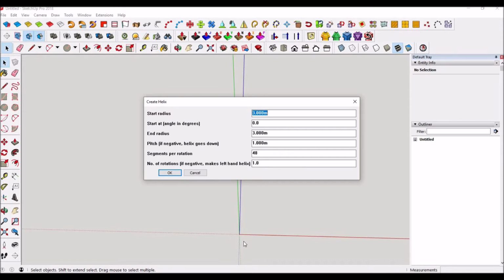The start radius is how far it's going from the origin out. End radius is the same, so with threads you want them to be the same. Start angle is what angle it's going to start from the red axis; 0 is what we want. The pitch is how far apart each helix is. Segments per rotation, I always set at 48, that keeps it even, and the number of rotations will be 10. But where does the pitch and these numbers come from?